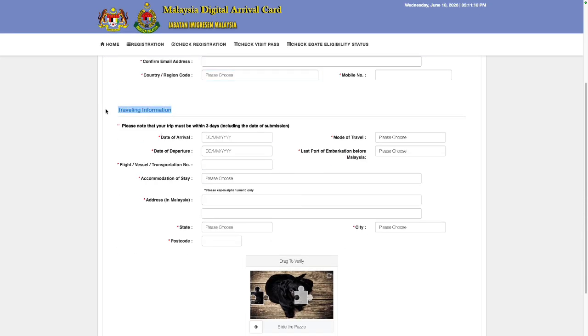Next, move on to the travel information section. So keep in mind that the MDAC can only be submitted within 3 days before your arrival in Malaysia, including the day you submit the form. So select whether you're arriving by air, land, or sea, then enter your arrival and departure details. Add your last departure location before Malaysia and your flight or vessel number.